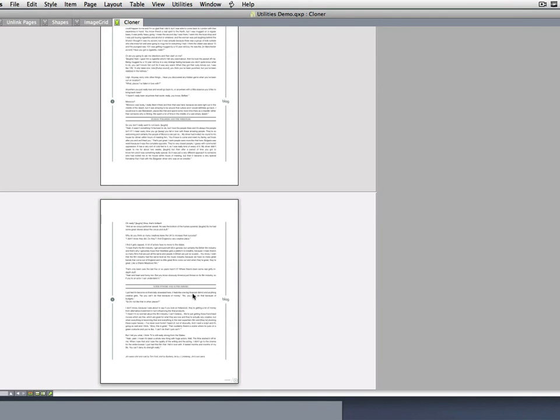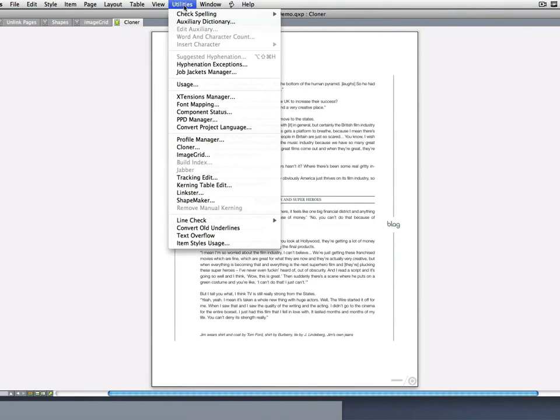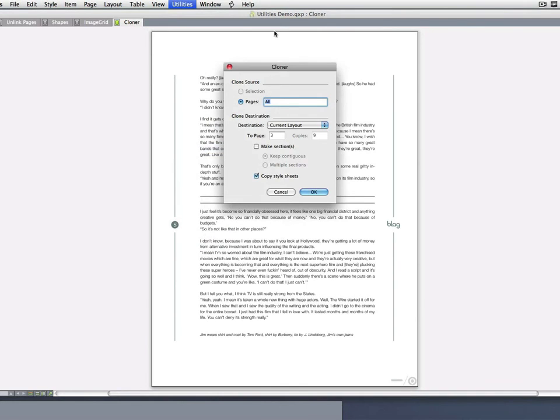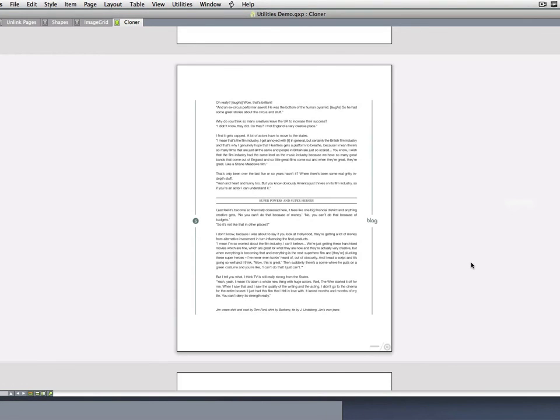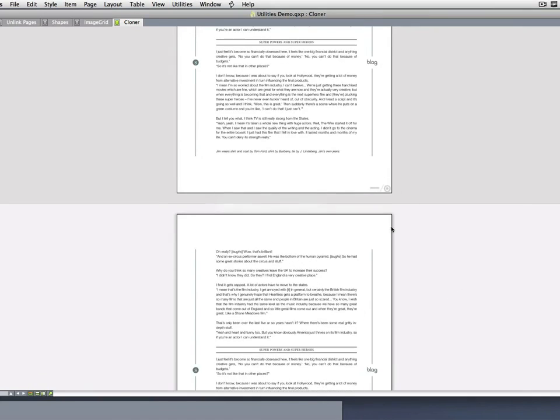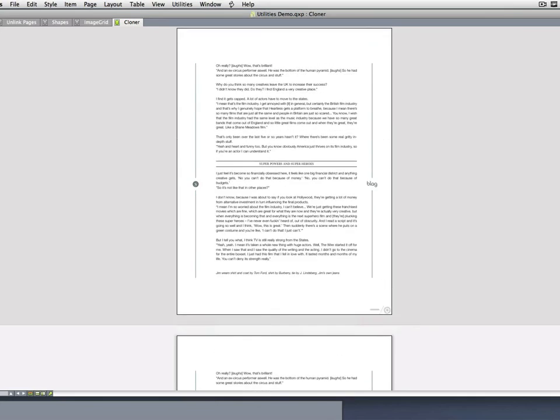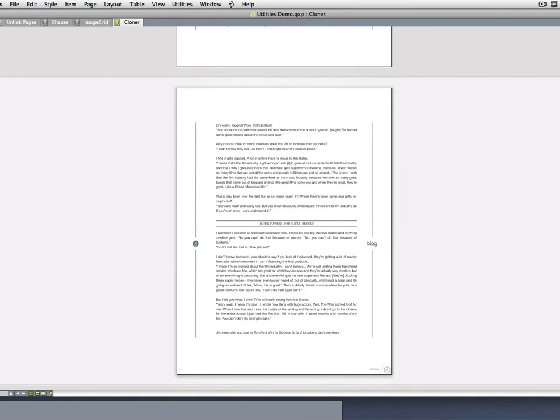So in this case, we're on the very last page of our layout. Let's go to Utilities, Cloner. This time the source is going to be pages, and it's going to be just the page that we're on right now, which is page 11. The destination is going to be current layout, to page, I want to make a new page 12. You click OK. When I zoom out, you can see that now I have 2 of the exact same page. And sometimes that's useful if you want to make a copy of a page and then tweak that copy slightly.